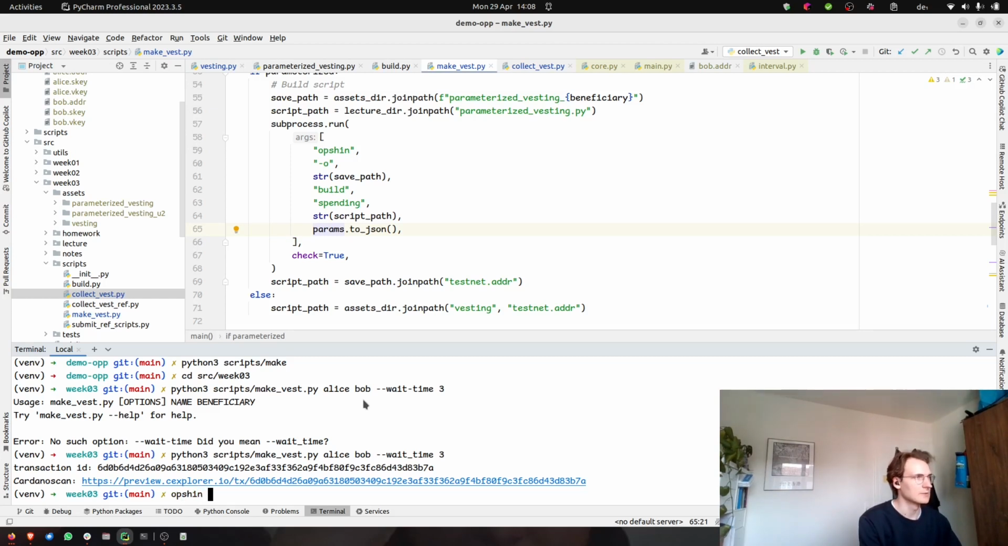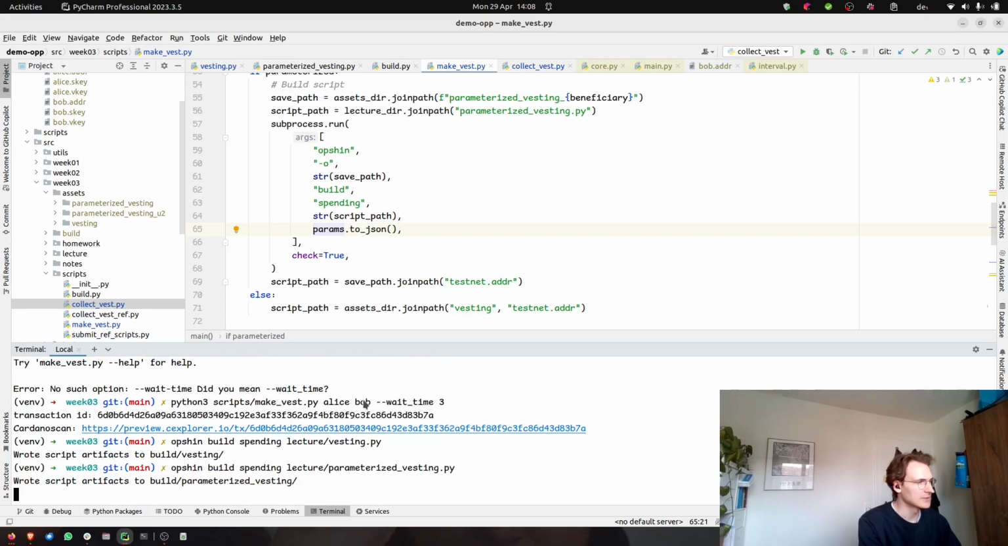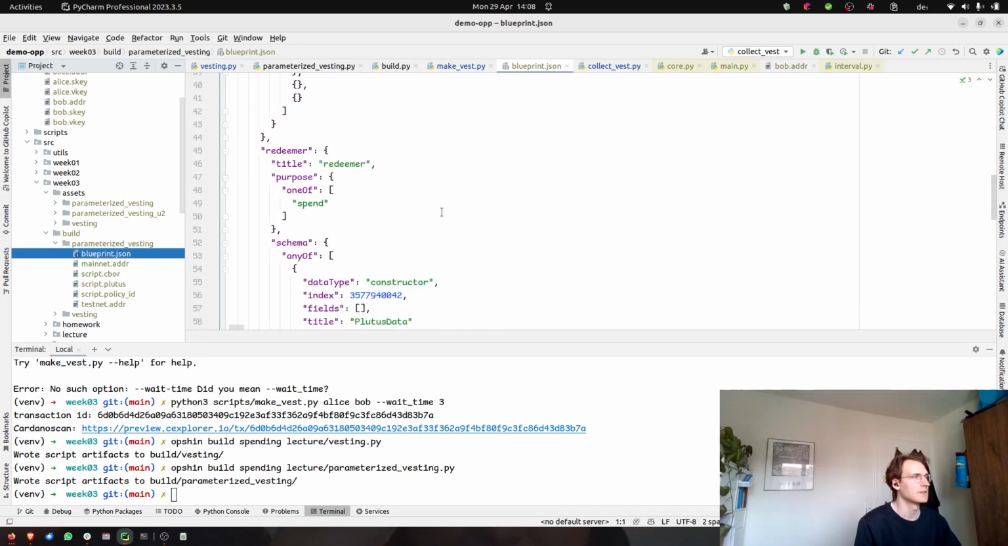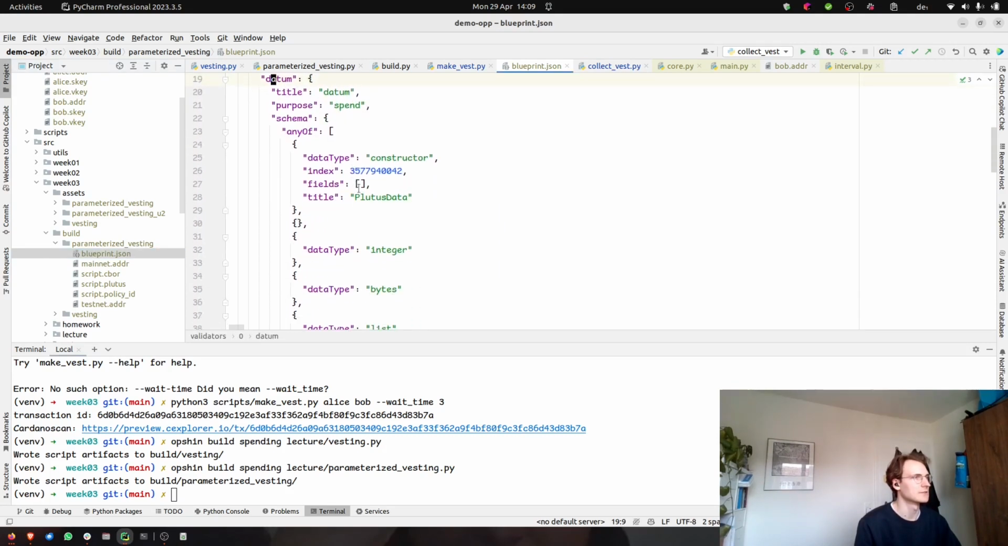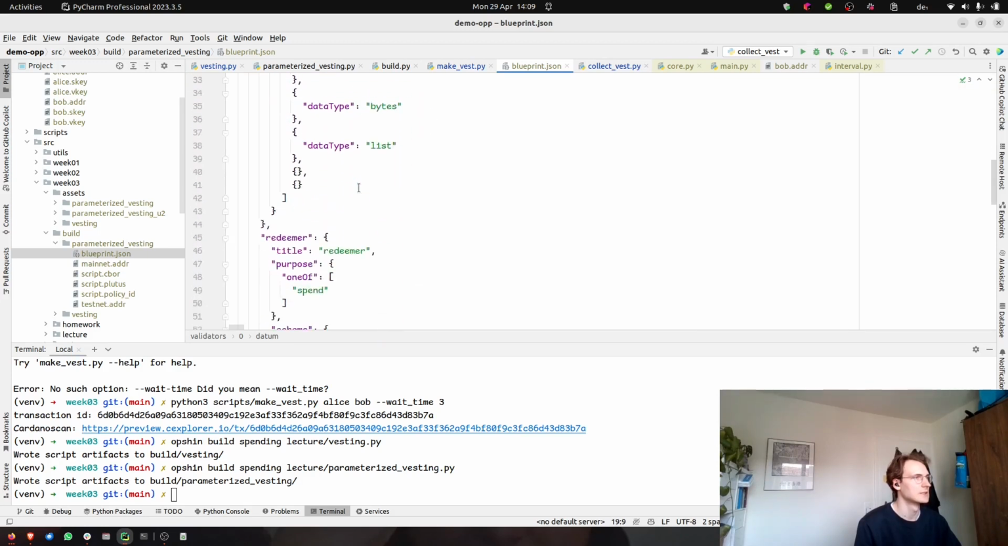You have OpShin, and usually you just run build spending, and then you get this. And when you run this with parameterized vesting, you will see in the blueprint that we generated that the datum is correctly specified.